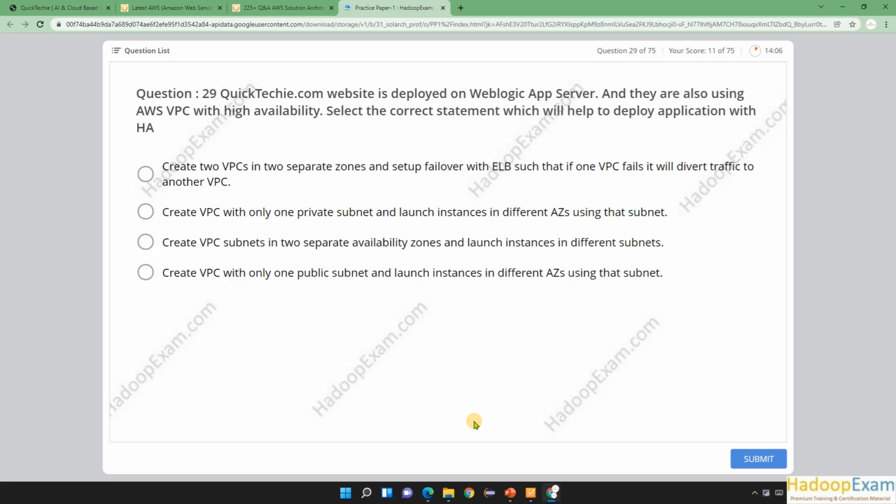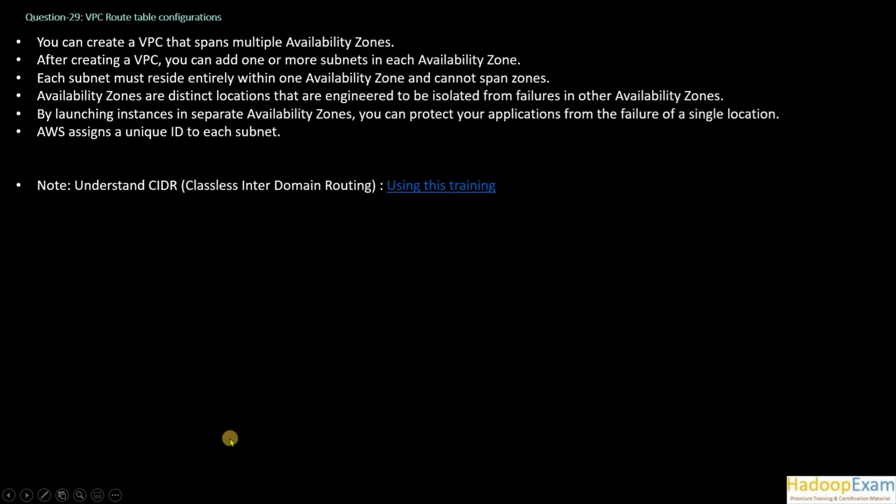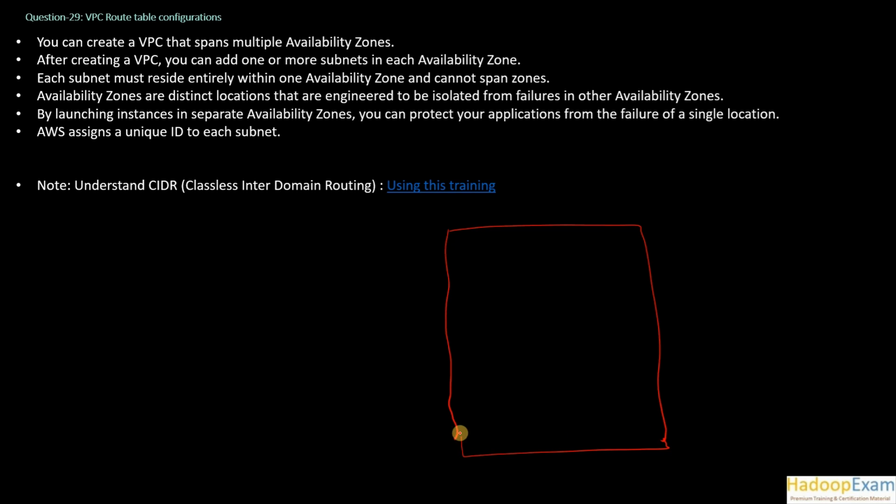So first let's understand the explanation, then we'll come to the options to discuss more. What does the question 29 explanation say? You can create a VPC that spans multiple availability zones. Let me draw one diagram here. Basically, when you create an account, that is across AWS, and all the regions you can use it, and within a region you can create a VPC. That is a VPC, for which you need to provide a CIDR range while creating it.